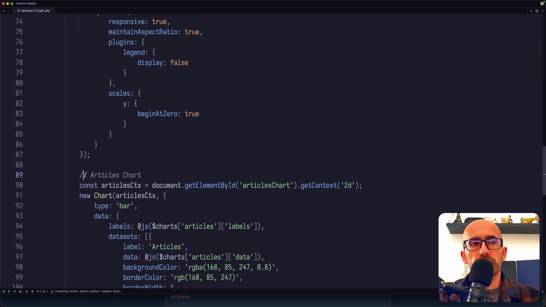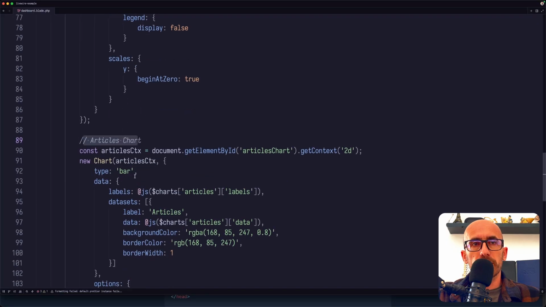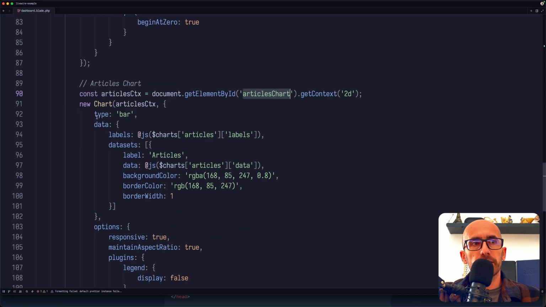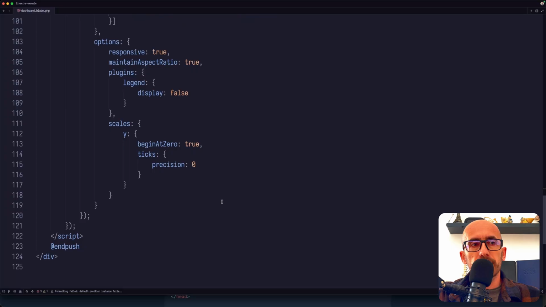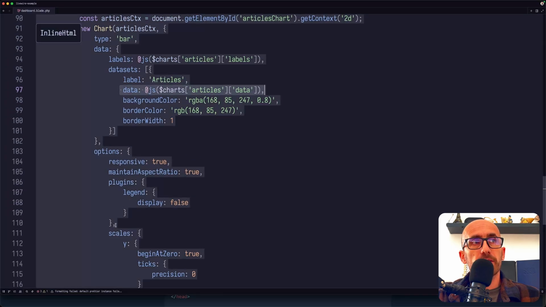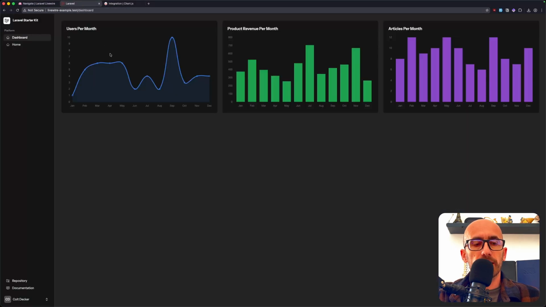Then we have articles chart. The same thing, get element by the article chart. And here type bar, labels is here, and in the dataset we have added the data. And that's it. As you can see, now if I save this and let's see on the browser, and yeah, here we have our data.